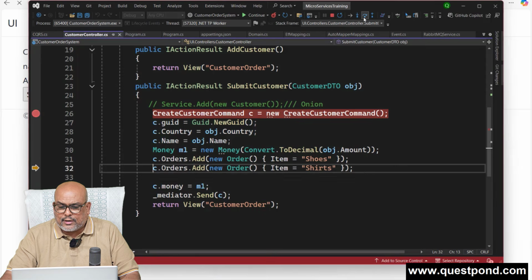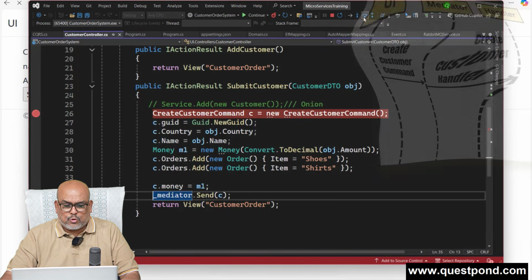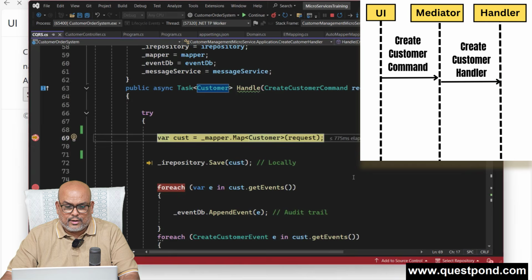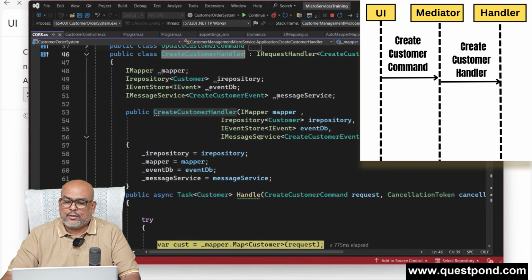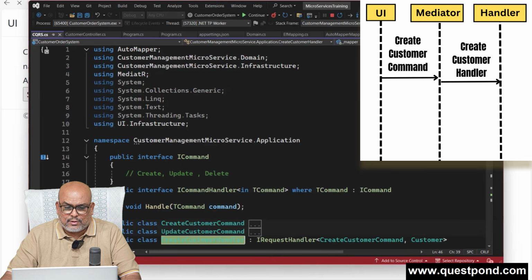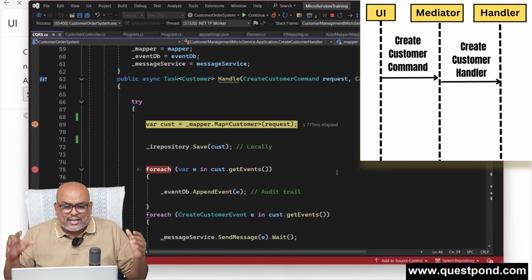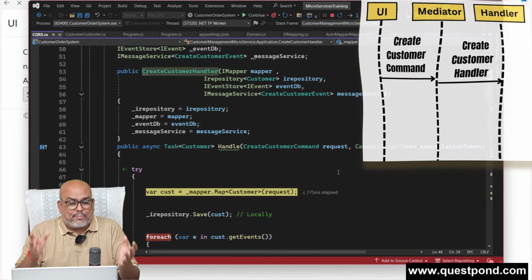Right now, what the mediator does is, for this create customer command, who is the handler, right? So it goes out here and it figures out, oh, for the create customer command, the handler out here is the create customer handler. So you can see that is done, and that happens because of the mediator. So remember, we have the mediator out here, right? Now, the main action happens in the create customer handler. So the main action happens in the handler.